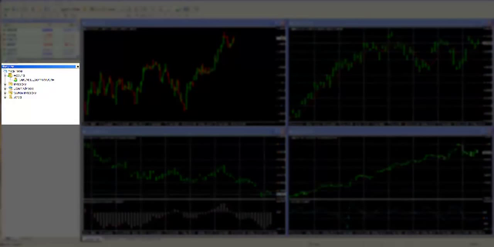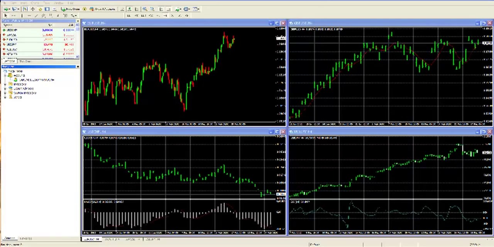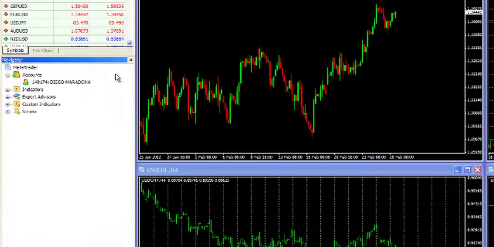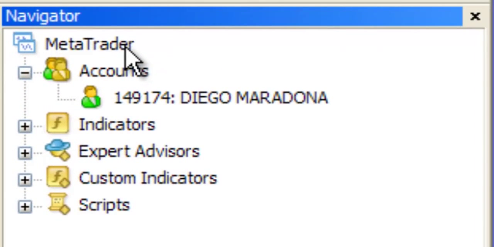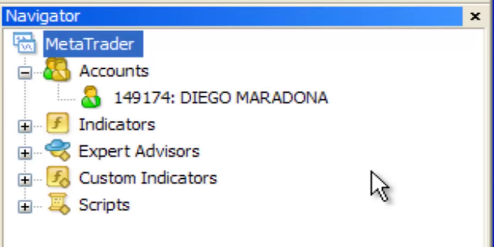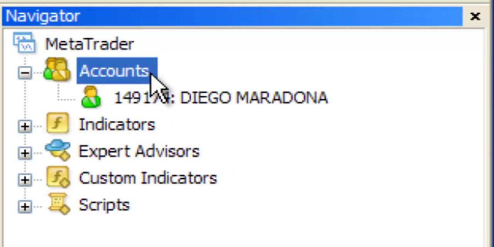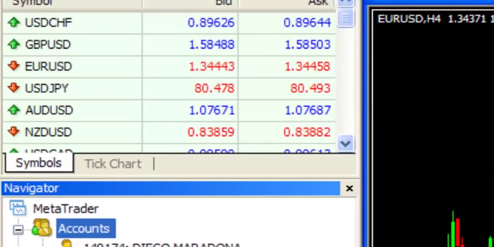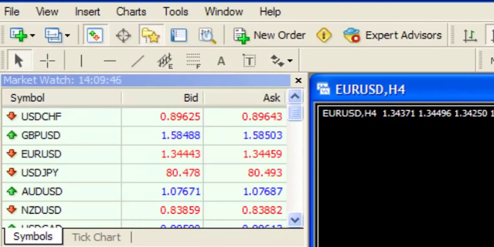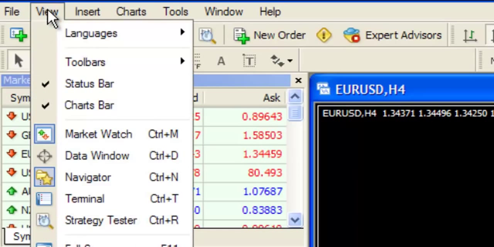Navigator. The Navigator section of MetaTrader provides relevant personal information and also access to trading tools. Firstly, the Navigator displays your account name and number, regardless if you are in demo or live mode. If the Navigator section is not visible on your platform for whatever reason, then proceed to the View tab and select Navigator. This will present the Navigator.